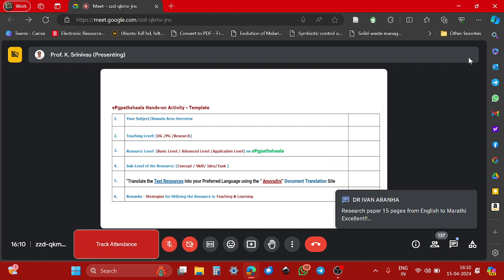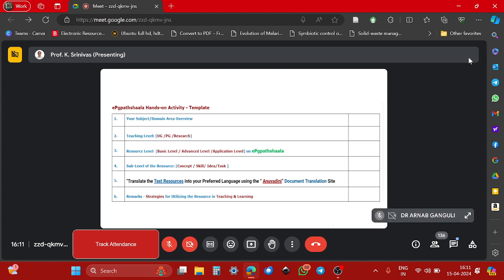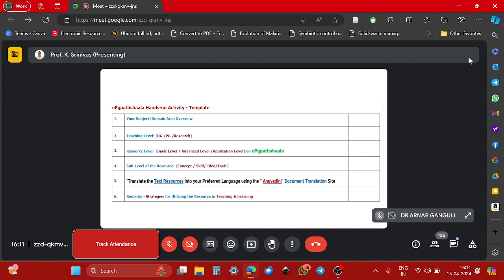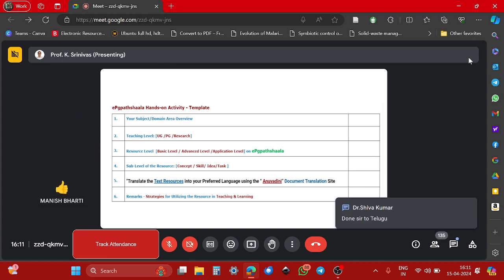English to Marathi, paper 15 pages of the article. Jai Maharashtra, Jai Maharashtra. Very good. Okay, so I think we have had enough, 2-3 minutes time. I want everybody to confirm. I think such a wonderful tool government has provided for us. We should definitely use it.